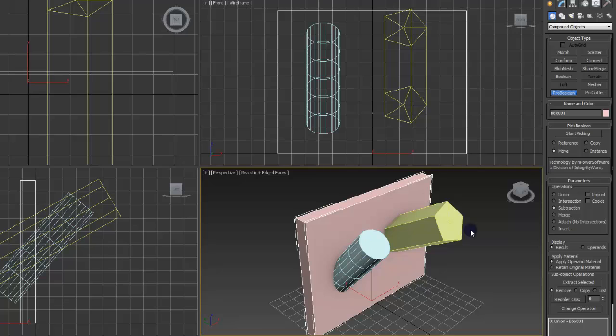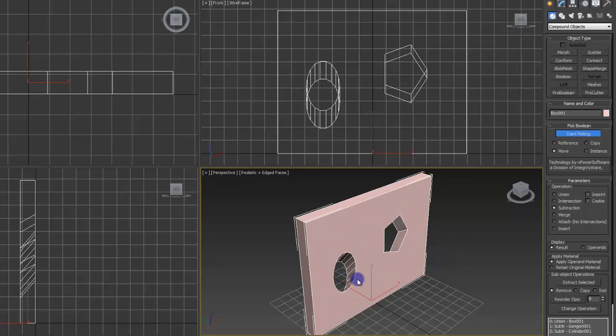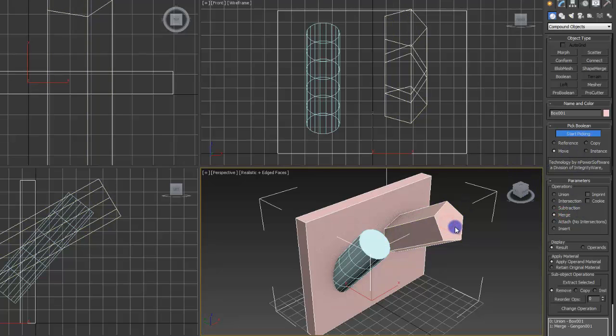In Boolean, you could only select one object. In this one, you just start picking and you can select as many objects as you want to start cutting out. It has the same options here: move, reference, copy, instance. A bit more different options down here in parameters. So that's union, intersection, as before, but also has merge, attach, and insert, which some of them kind of work the same.